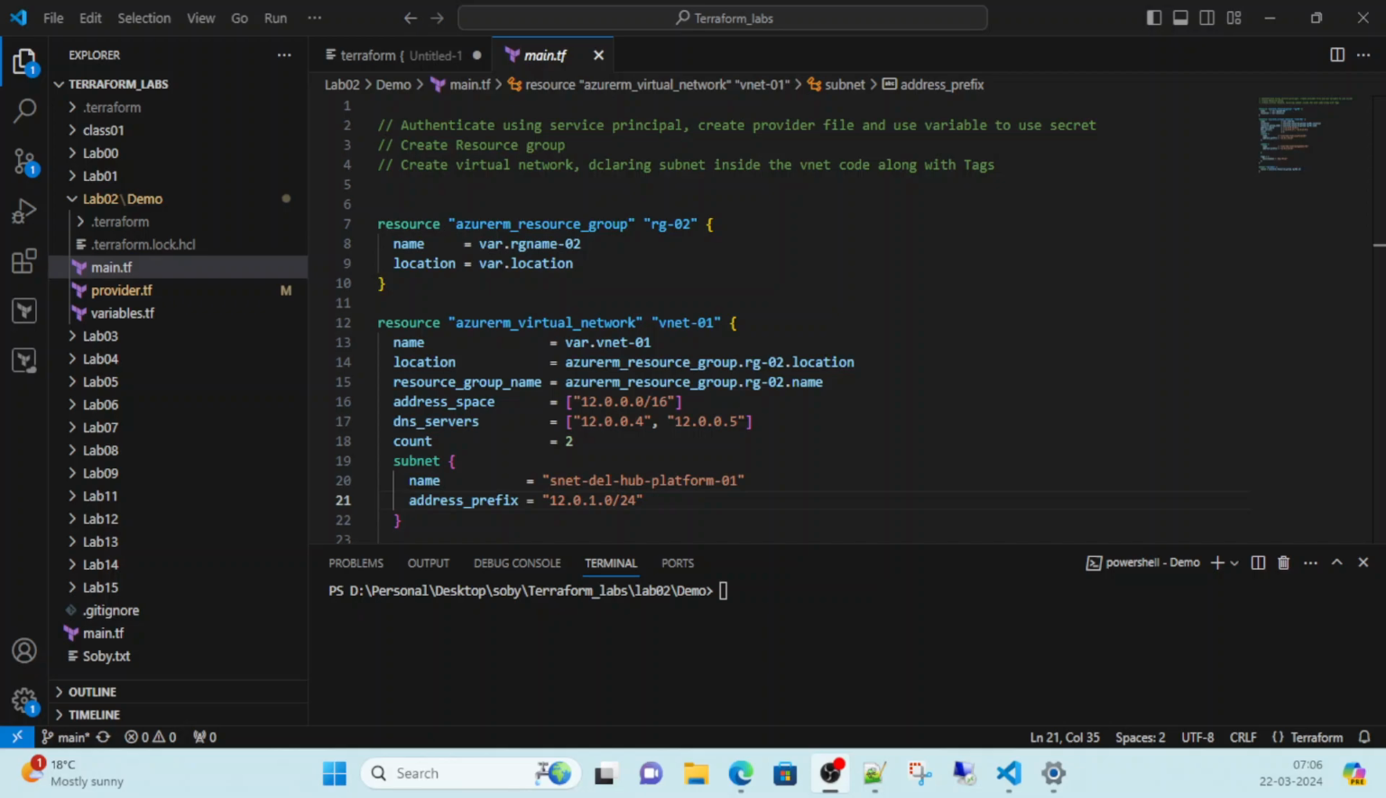As of now, for this particular video, what we are doing is we are just creating a VNet and a subnet and a resource group, but I wanted to use a service principal to authenticate and declare the VNet as code along with the tags, right? So let's just get started.